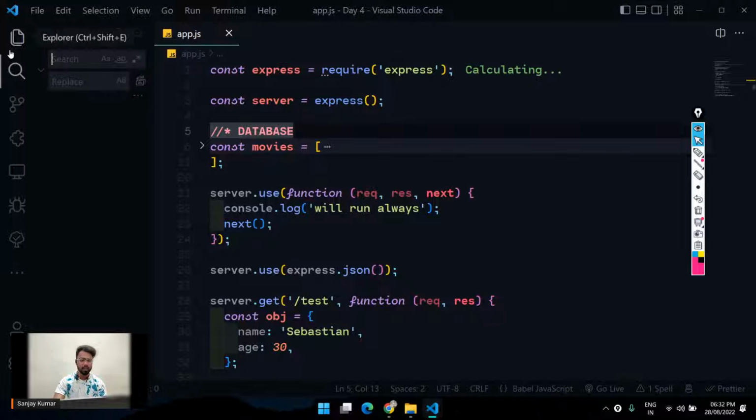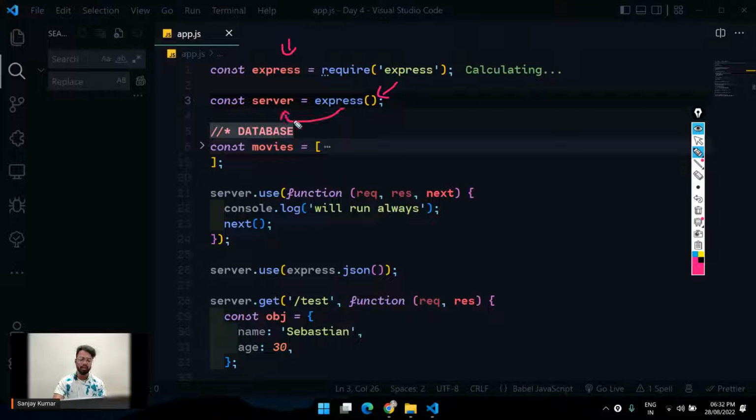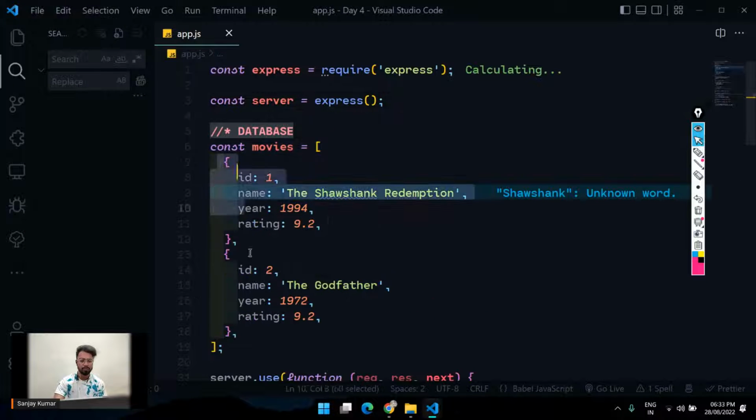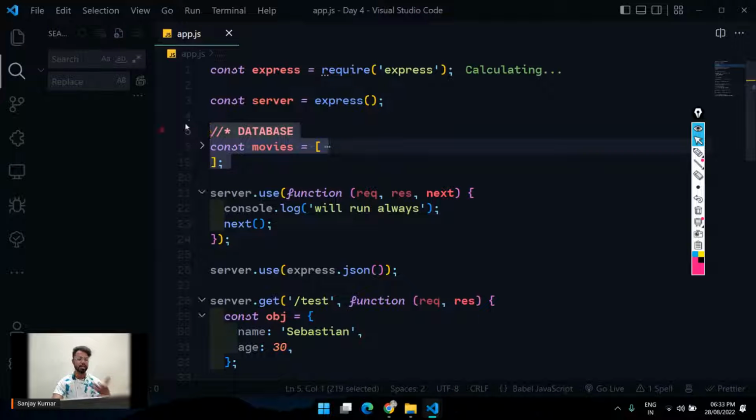In Express, it's very easy to create a server. Just type express, which is a function. Just execute express, and you will get your own server. So here is a variable. Basically, it's an array of objects. We were using this thing as our database. So today we are actually going to add a database here.